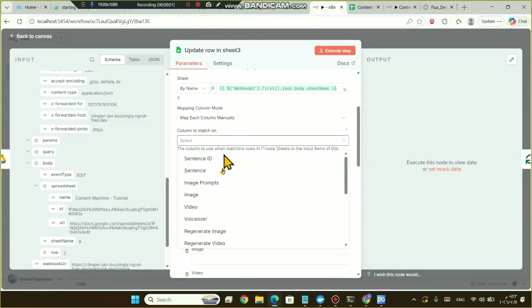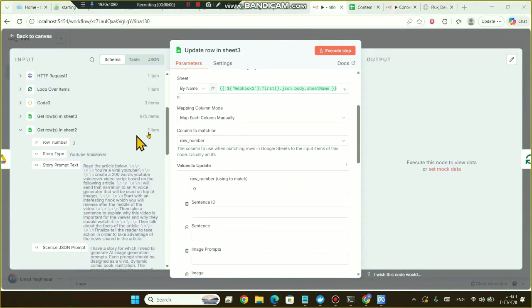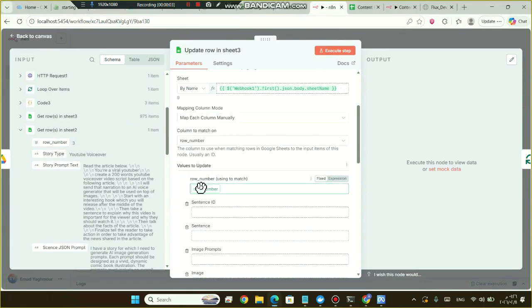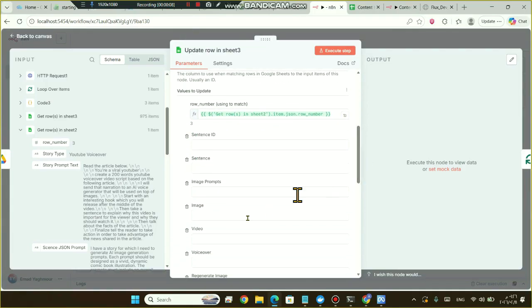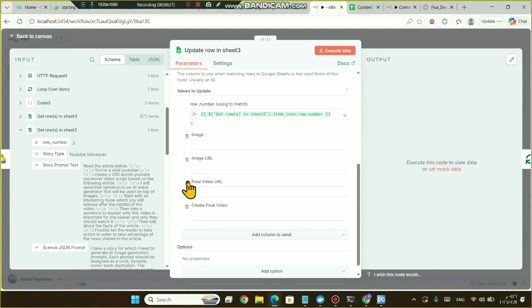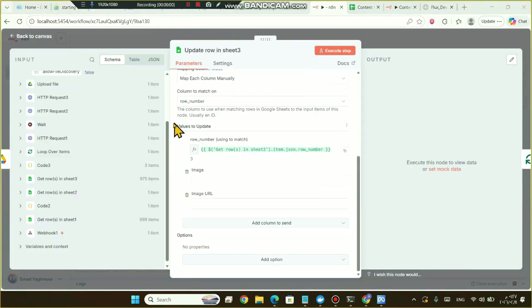All right. So we will match on the row number. All right, so I'll drag the row number. This is going to be used to match which row we want to modify. And we will add the image and the image URL. So maybe we can just delete those guys, sentence ID, because we don't want to touch those. We'll just keep the image and the image URL. Yeah, everything else is not within our interest.